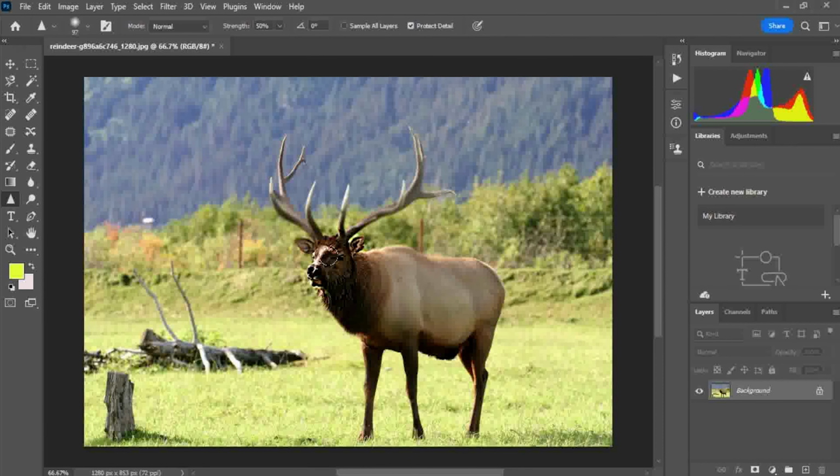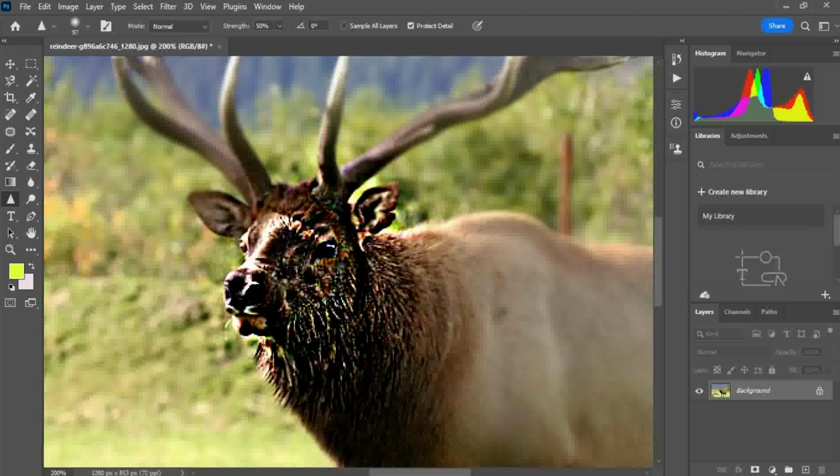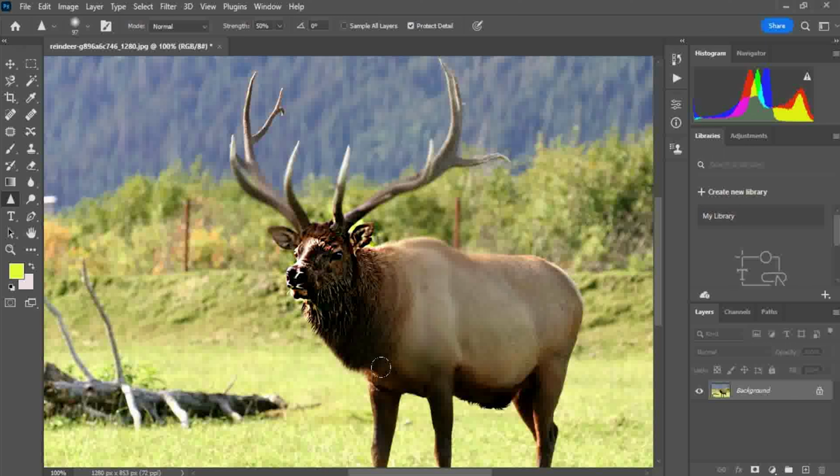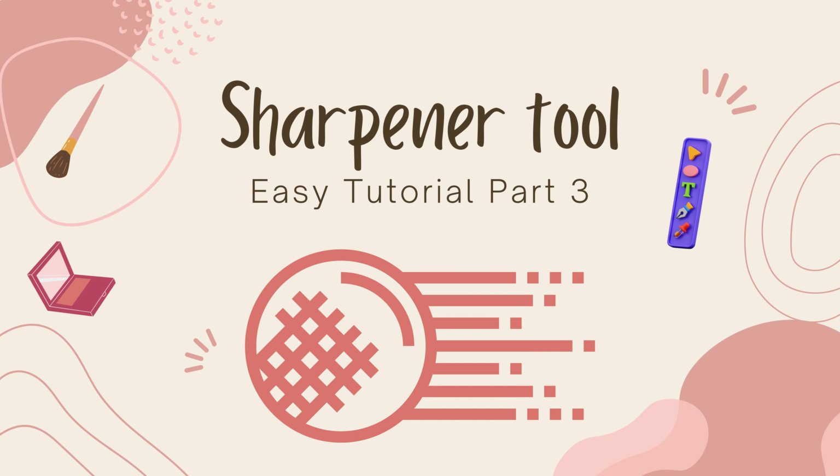The Sharpen tool is used to enhance the clarity and crispness of areas in an image. It can be used to make edges and details more pronounced. Similar to the blur tool, you can adjust the brush size and strength of the sharpening effect.